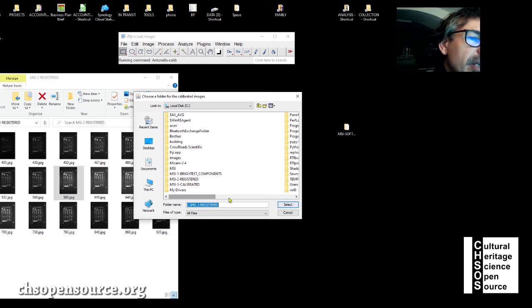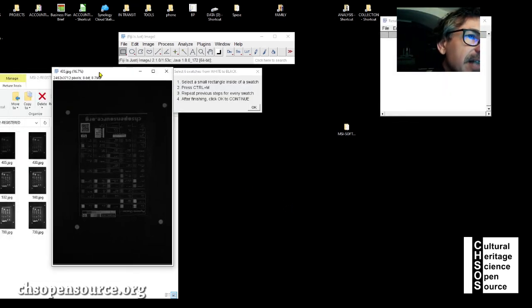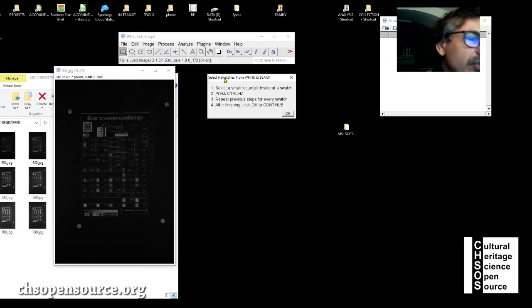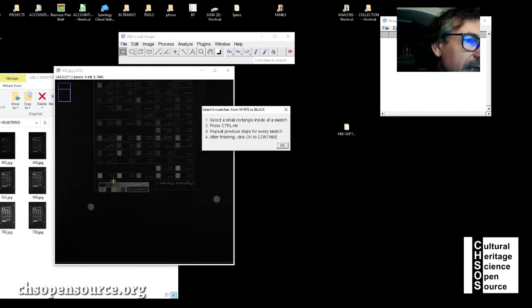Then it wants to know where to save them. We go in MSI3 calibrated. So select, and the software starts asking us to do something. So select, it says select 6 swatches from white to black. So this is the process.